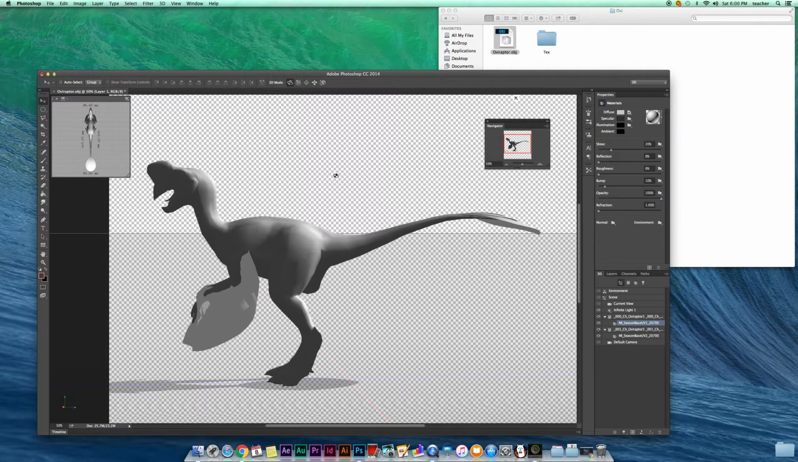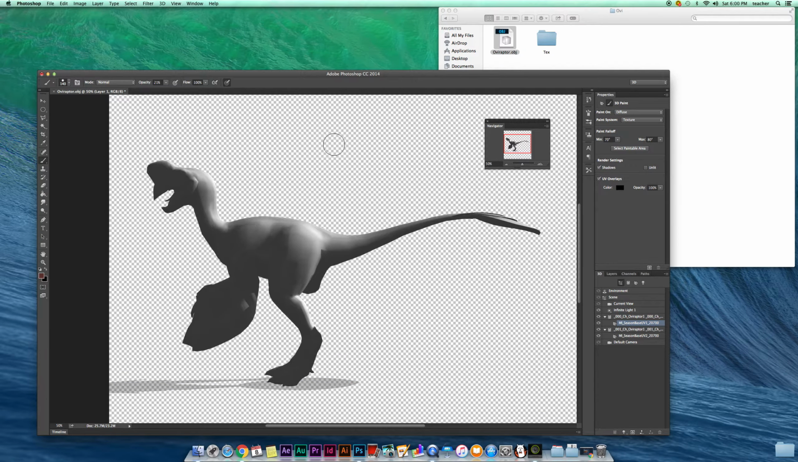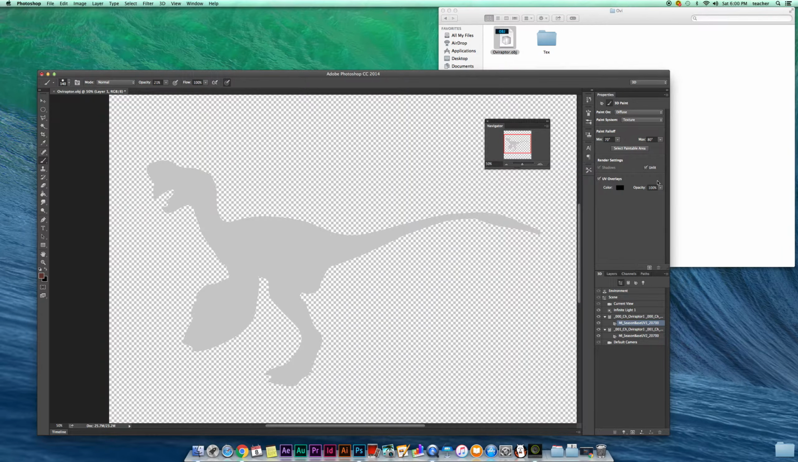I'm going to click B, which gives me my brush tool, and it changed the properties that I can look at up here. Under render settings, I'm going to click unlit because I don't like it being on. It doesn't give you the real color, it just gives you an estimation on the shading of this object. And as you can tell, it made my model look completely flat. We'll change that in a second.